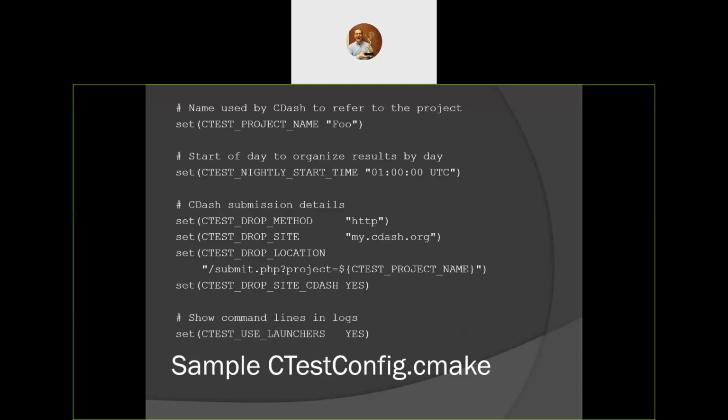Here's an example. You need a project name for use by CTest, and that's what CDash is going to use to refer to the project. CDash likes to organize things by showing trends day by day, and it has to know when the day is considered to have started. So this nightly start time is what CDash will use to say, oh, if it's after 1 a.m. Universal Time, then that will be considered the beginning of the day.